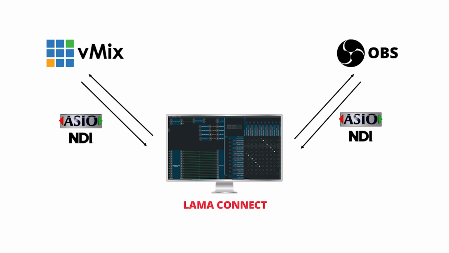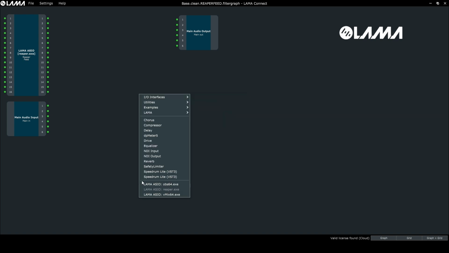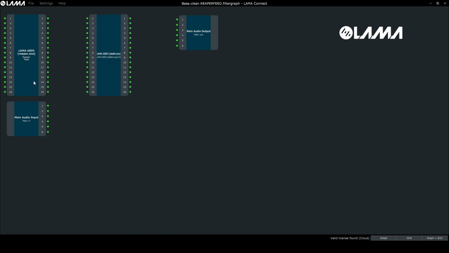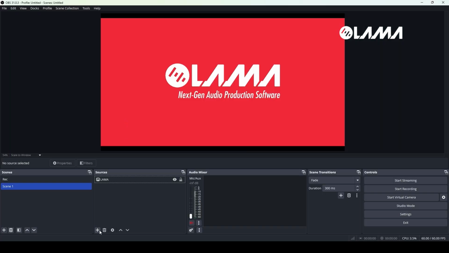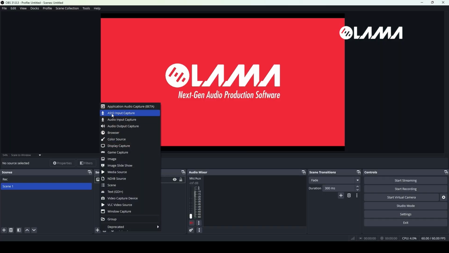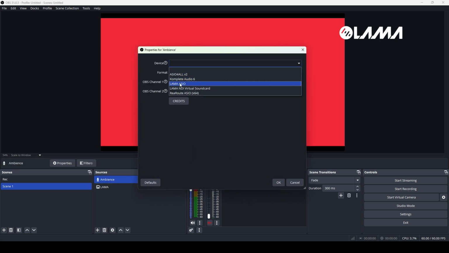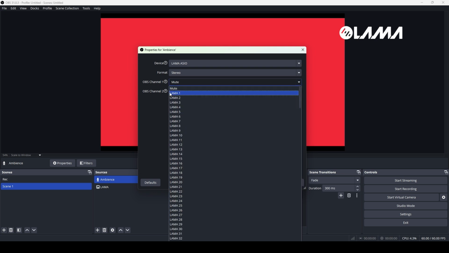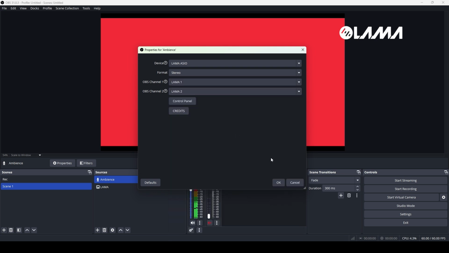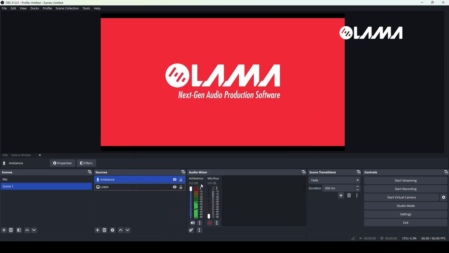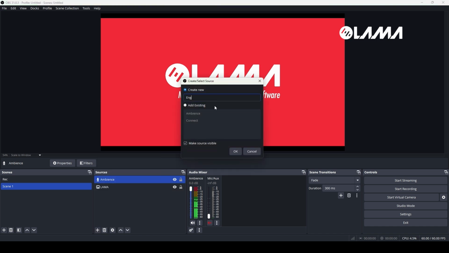To send audio from LAMA Connect to OBS via ASIO, you first of all, in LAMA Connect, right-click and select the OBS node. You can then route your 8 channels from Reaper. In OBS, in Sources, click plus, ASIO Input Capture. Choose LAMA ASIO from the device list. Select the format that you want, and select the corresponding channel pair, LAMA 1. I will do the same for my 4 stereo tracks.